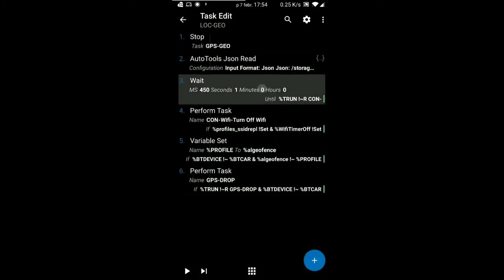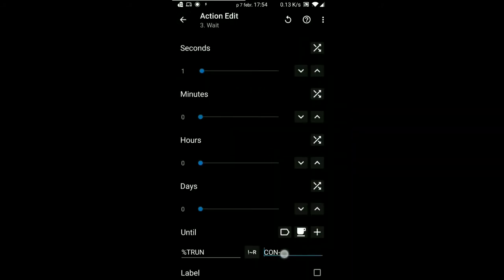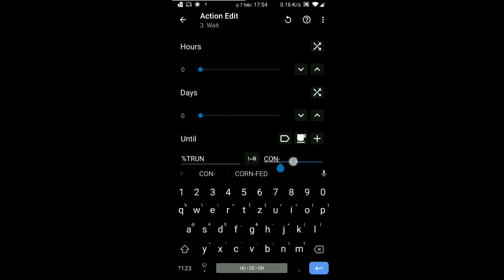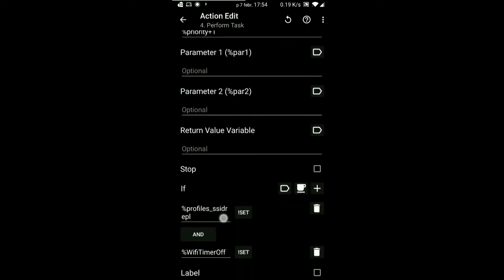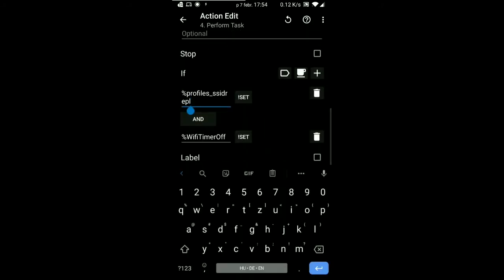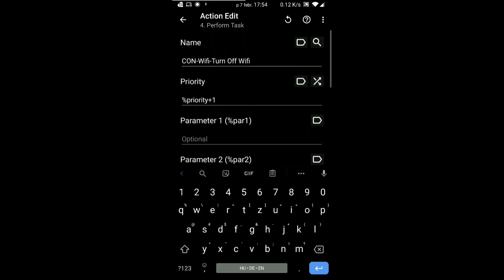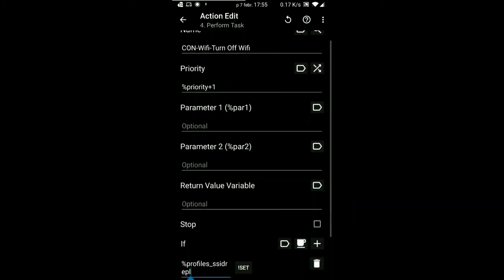Then we're gonna set wait until task isn't running. In the Wi-Fi project before, you showed a lot of waits. We don't need those that way. It should wait until the Wi-Fi connection is finishing. So we're gonna perform the task. If profile SSID replacement isn't set and Wi-Fi timer is off, we're gonna turn off Wi-Fi profile, and with priority +1.